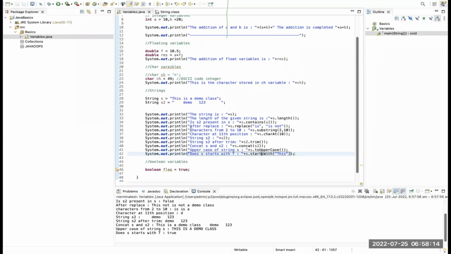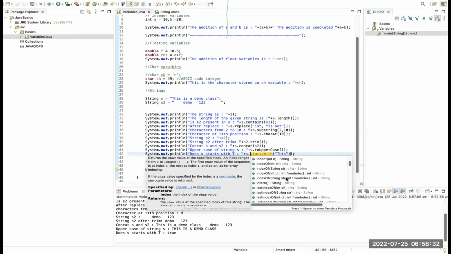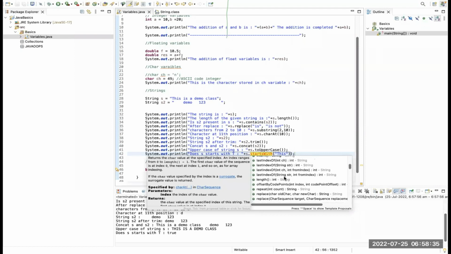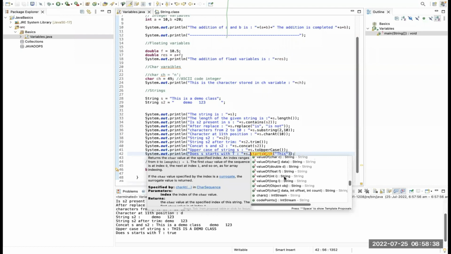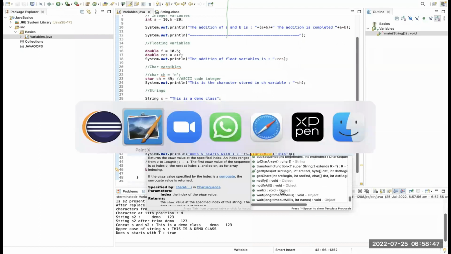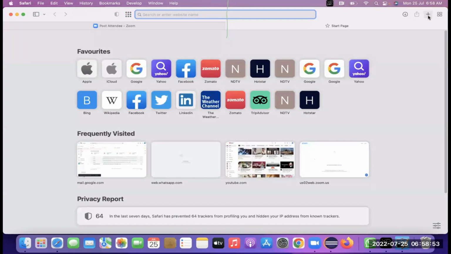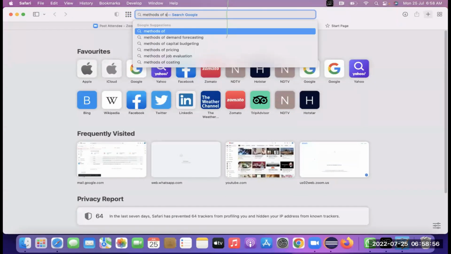Okay. So these are the few methods that we frequently use with string. If you want to really work on strings and know what all these methods are, if you give a dot after the variable, it will show you a lot of methods here. If you are eager to know about all these methods, you can just Google them. You can search for methods of string class.